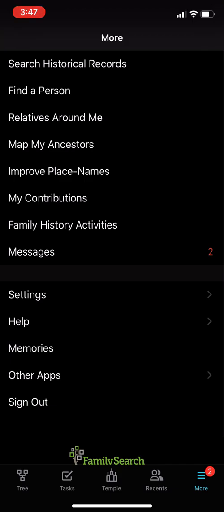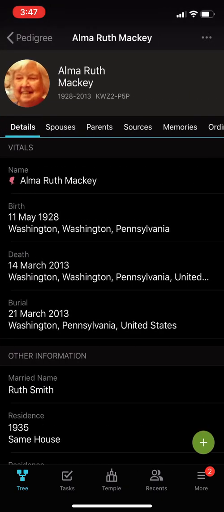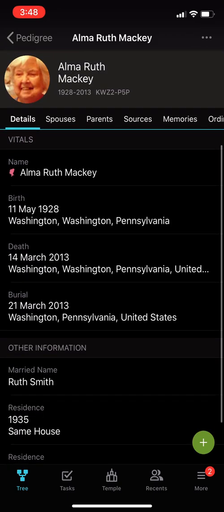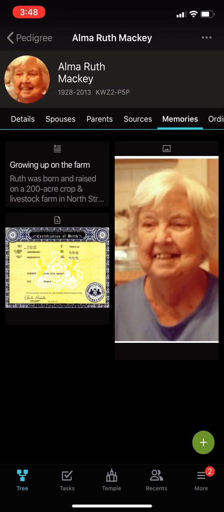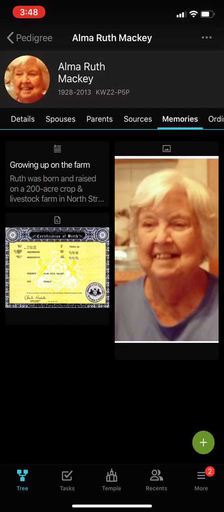After you look around at that, you can go back to your family tree, and you can click on somebody you're connected to, and you can learn more about them. Sometimes they record memories. So there's this note here about my grandma and where she lived and what she did growing up, and there's a couple of pictures. This is her birth certificate and a picture of her shortly before she passed away. So you can get to know family members that way.